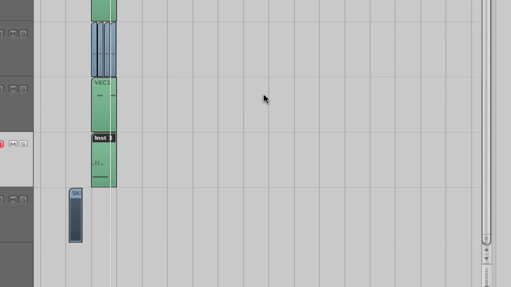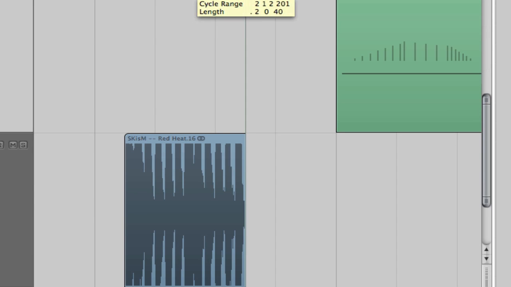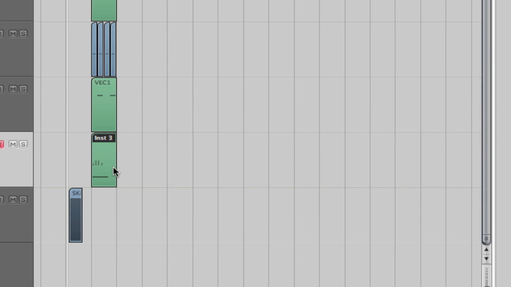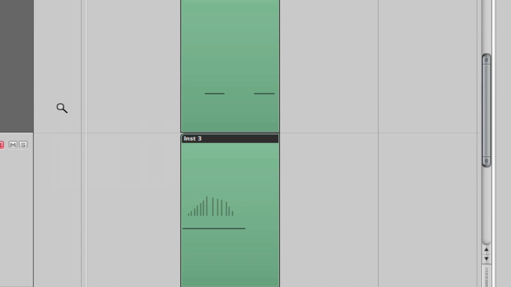Hey guys, so I had a request for a sound, and it is this sound here. It's in the Red Heat song from SKisM, is that how you say it? Anyway, it's not so much the actual bass line sound, it's just the effect, the chopping effect. So just a quick video here on how you can create that effect.